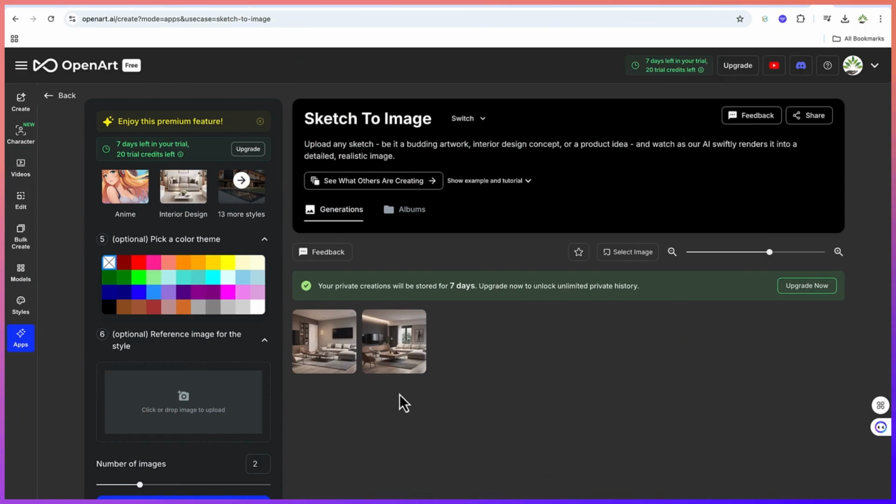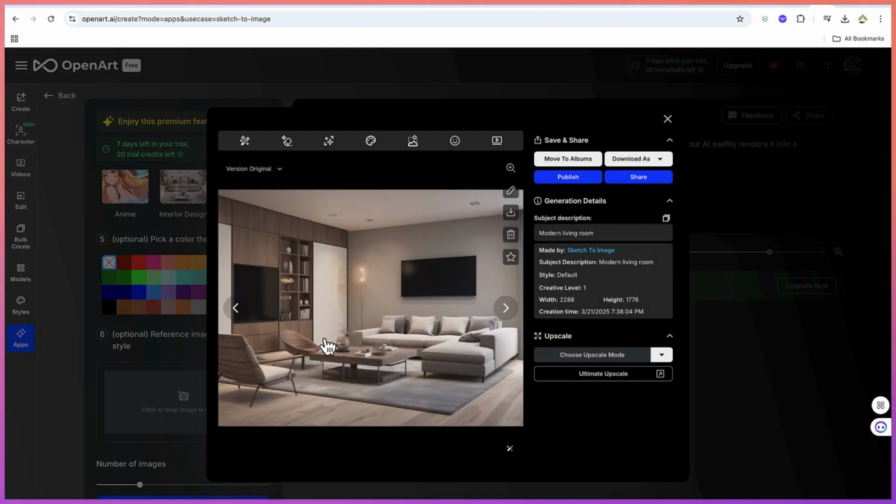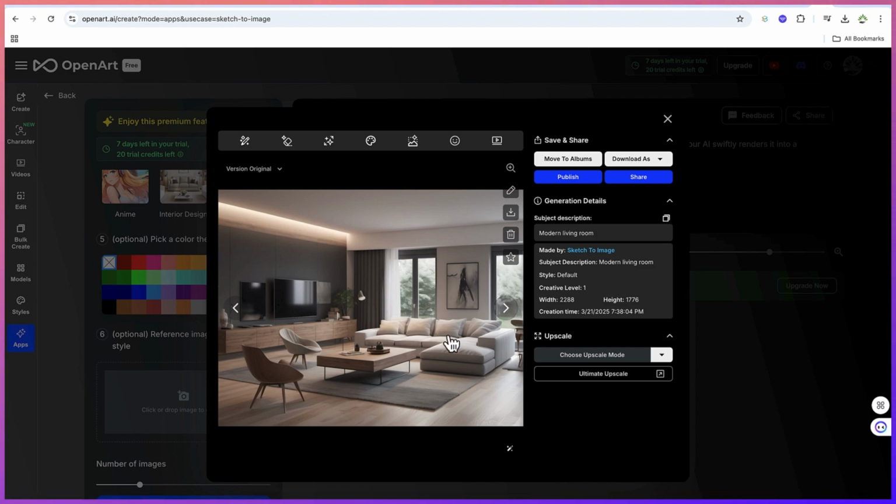As you can see, it has finished the generation. Let's look at the image that it has created. You can see the wonderful nature of the image. This is actually a modern living room. This is the first one. Then let's look at the second option, which is this one, and it's equally a modern living room, generated from the sketch.